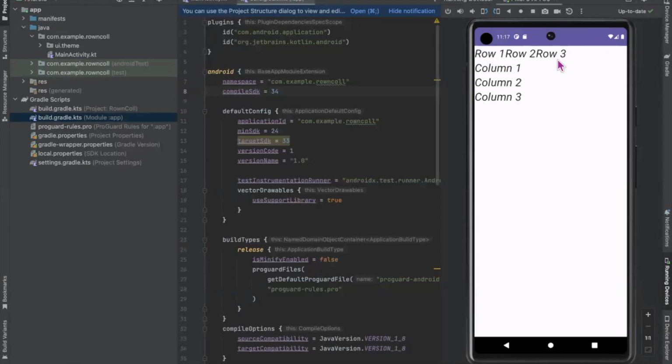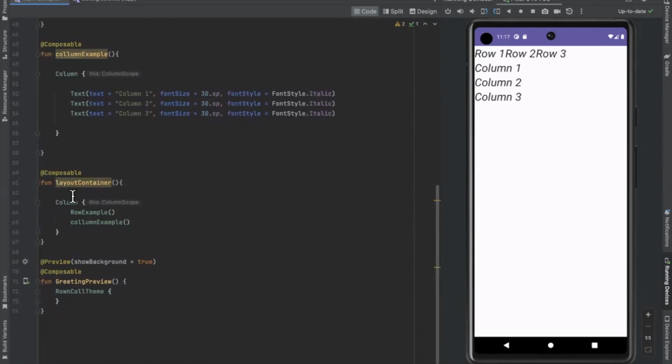Row arranges the elements horizontally and column arranges the elements vertically. As you can see here, we create the layout container method. Here we use column composable. So column composable arranges the elements vertically.